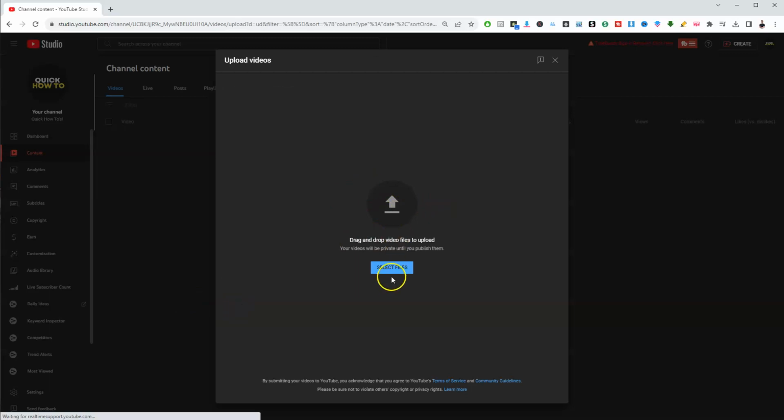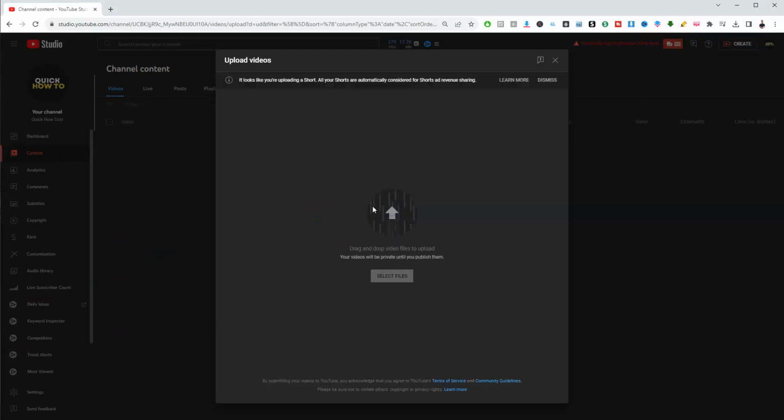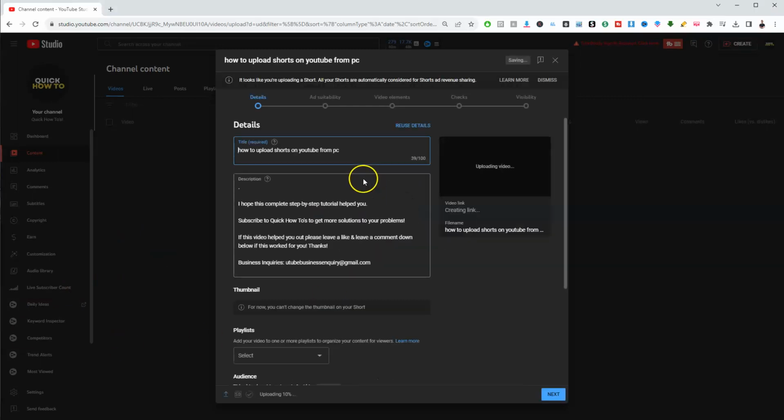Now from here, you can either select your files, otherwise you can just drag and drop. So what we're going to do is drag and drop our file over. Now this needs to be in the vertical format, obviously, for it to be a short.